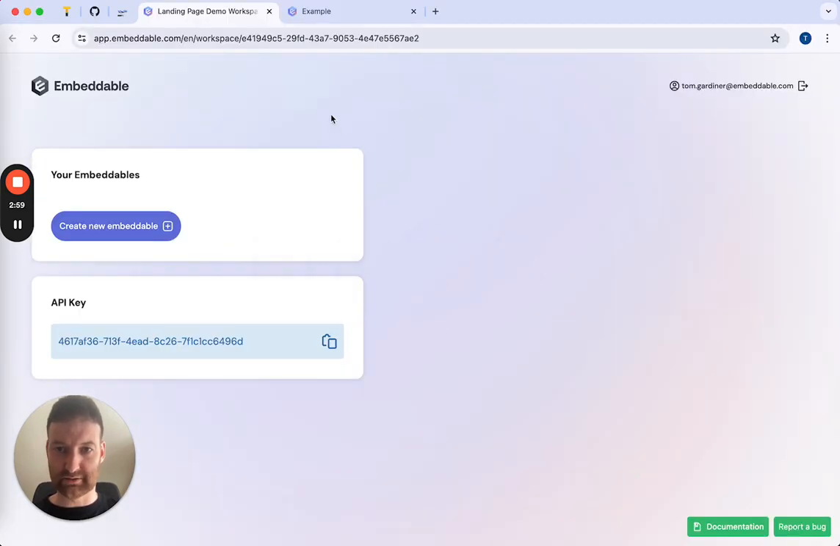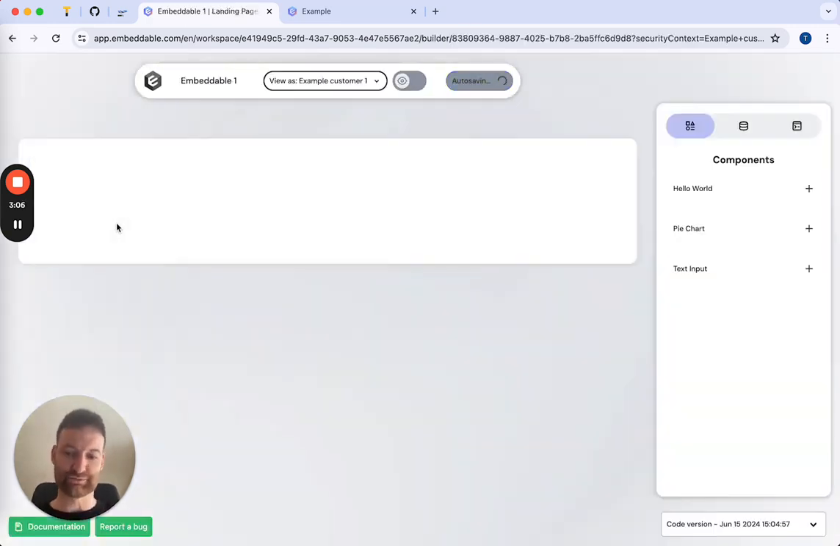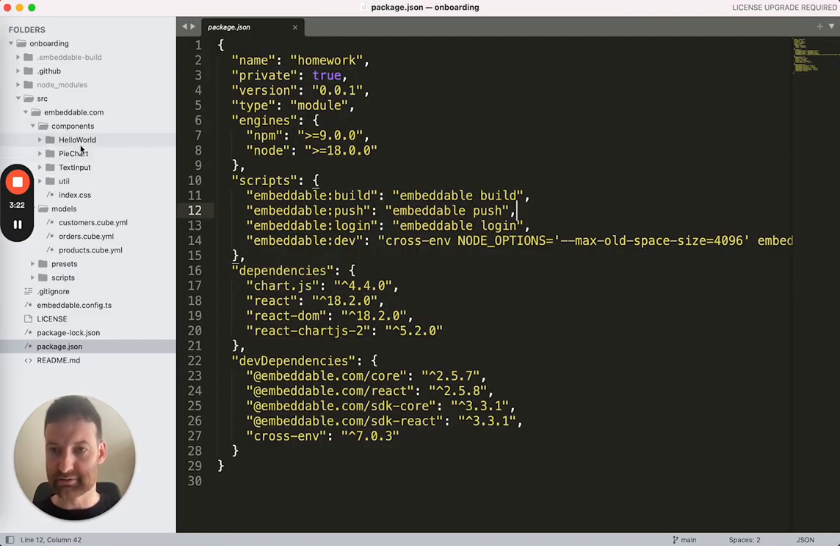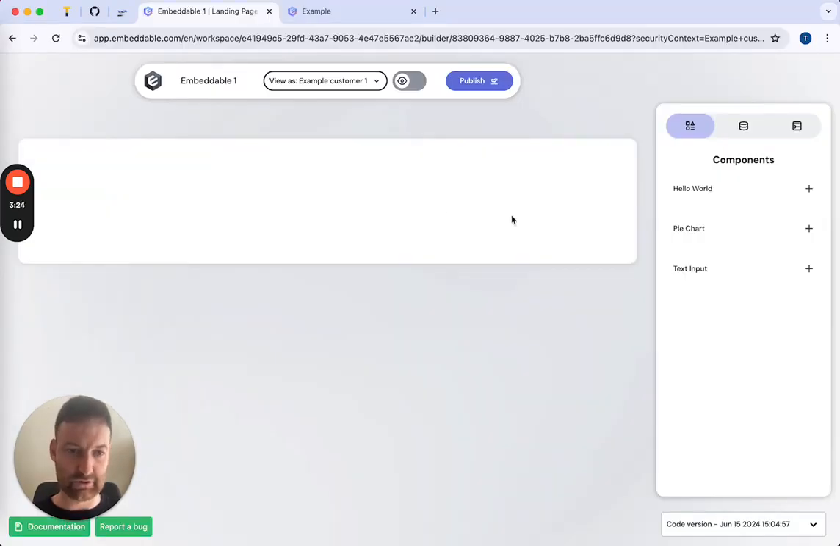Now the platform is our no-code builder. So this is what you see here. If I click Create New Embeddable, basically dashboards, we call them Embeddables, you end up in our nice no-code environment here. This white box is the canvas. The canvas is where you build out your dashboard. You can see here my three components. If you remember, those are the three components that we've defined in our code repo.